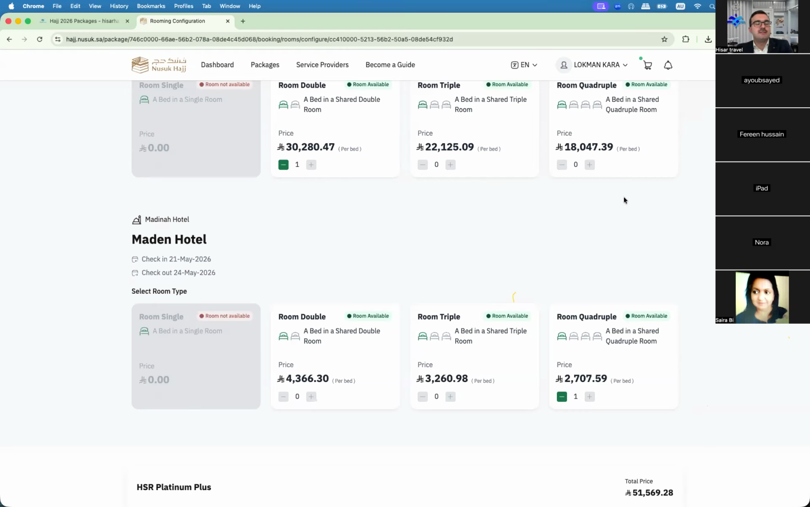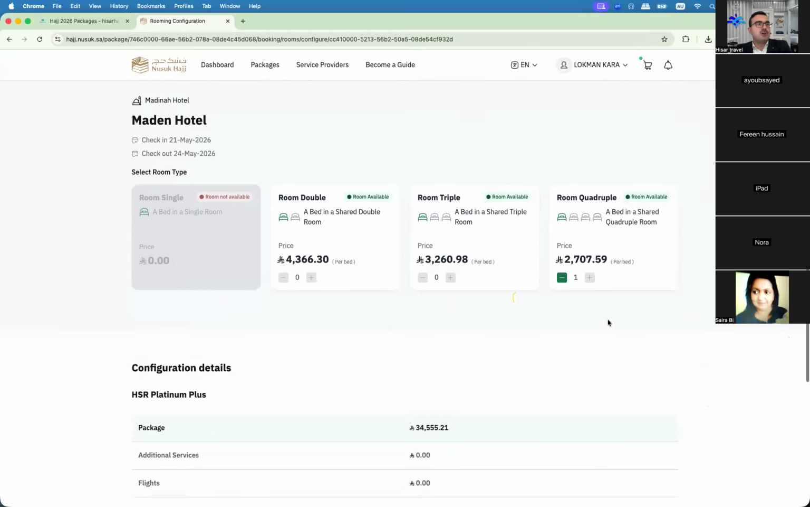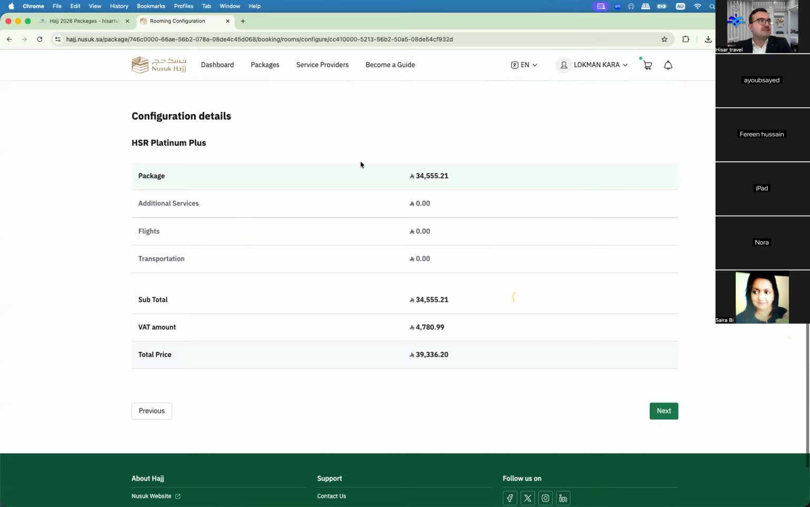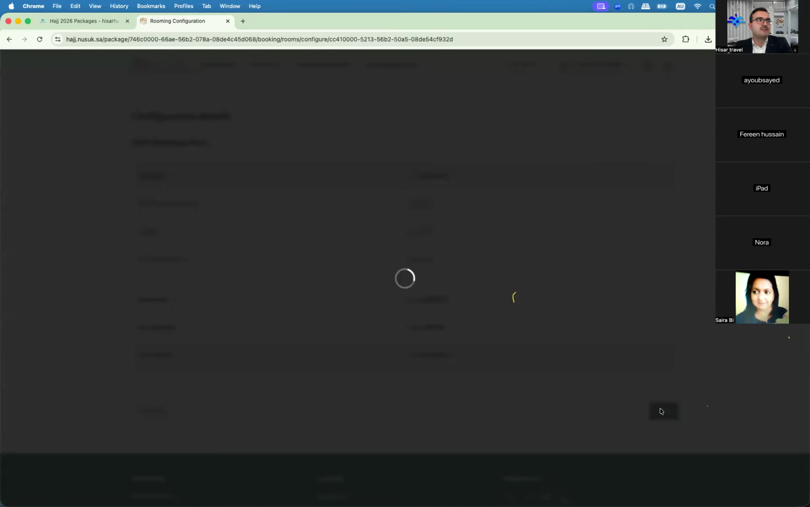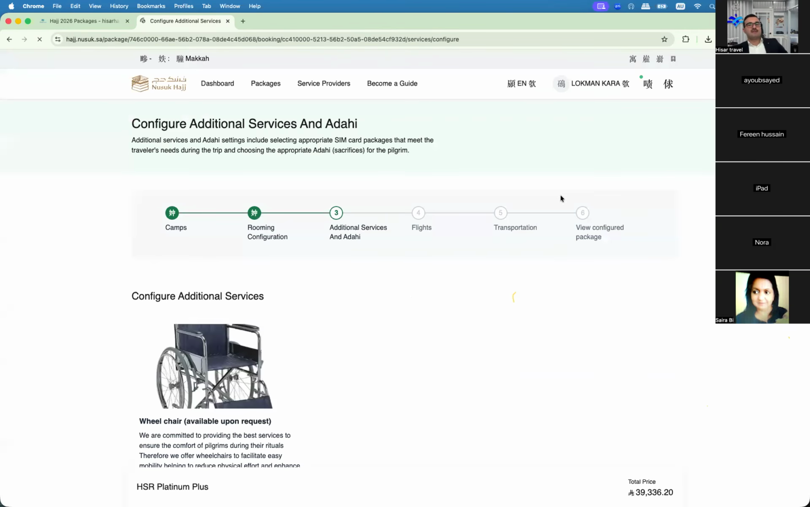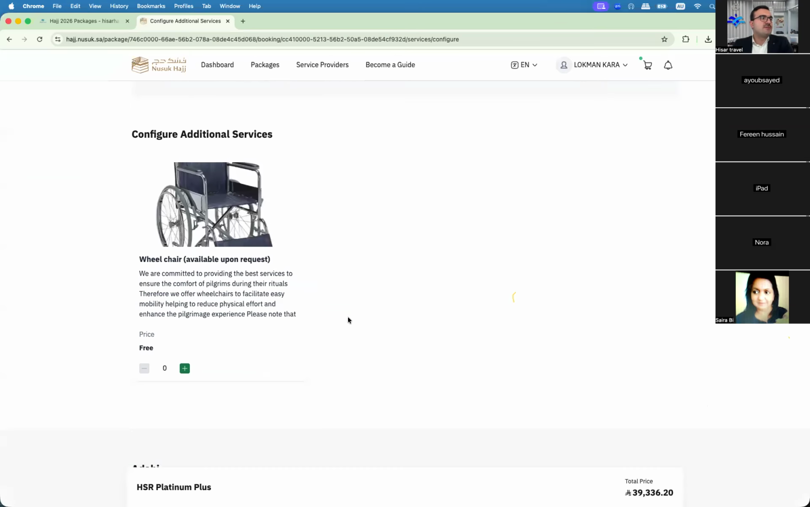Okay, so it does give you much more flexibility this year, with the options of choosing flights and packages and camps. But for the sake of it, I'm just going to pick the quad room option and then go down. And as you can see here, it's already started to add up the packages, and it's obviously including the VAT, which is the taxes, as well. Once you go next, it'll bring you to additional services.